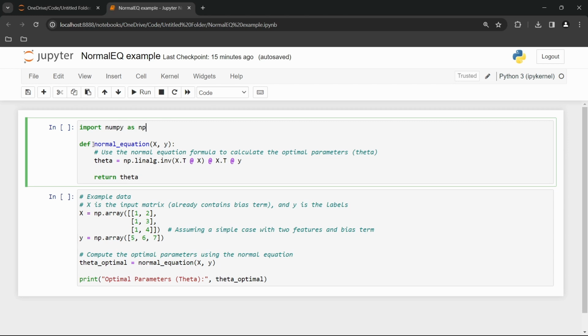Alright, so here's the code we'll be breaking down. It's a Python script that calculates the optimal parameters, theta, for a linear regression model using the normal equation. Let's go through it step by step. Let's start with the normal_equation function. This is where the magic happens. The function takes in two parameters, x, which is our input matrix, already including the bias term, and y, which represents the labels. The function calculates the optimal parameters using the normal equation formula.